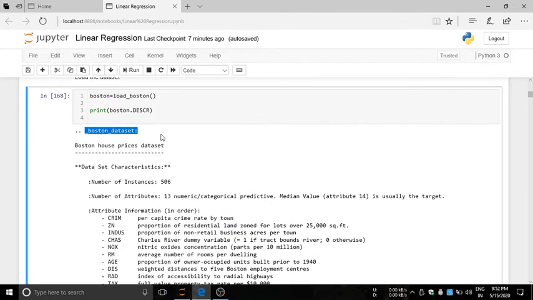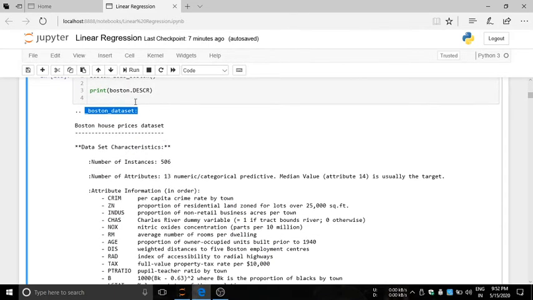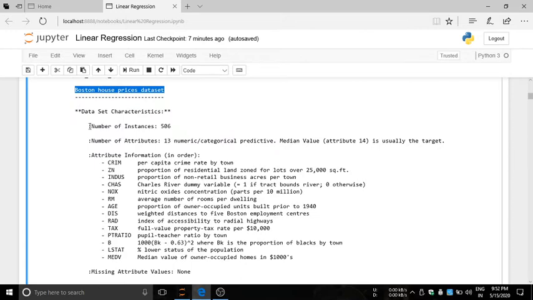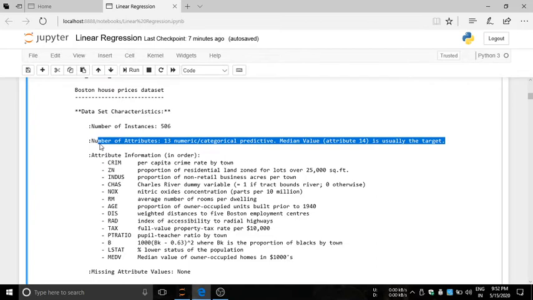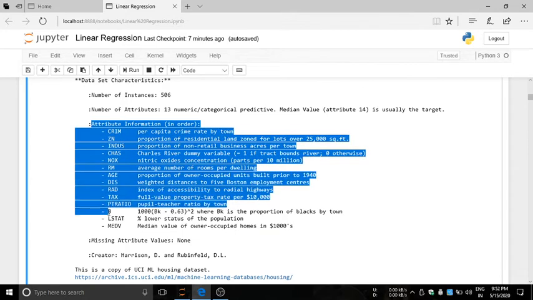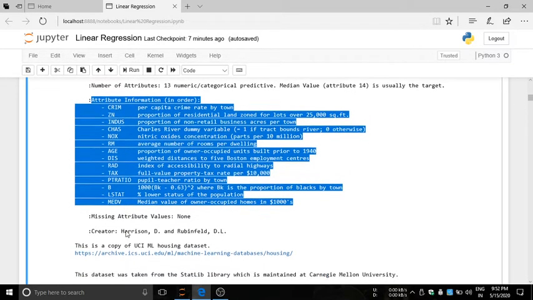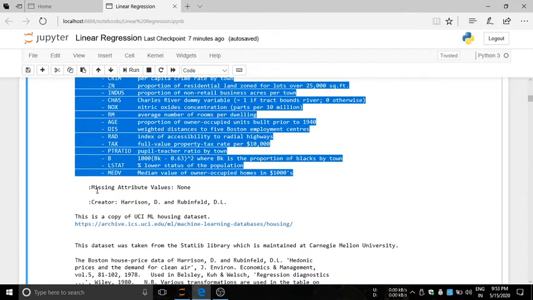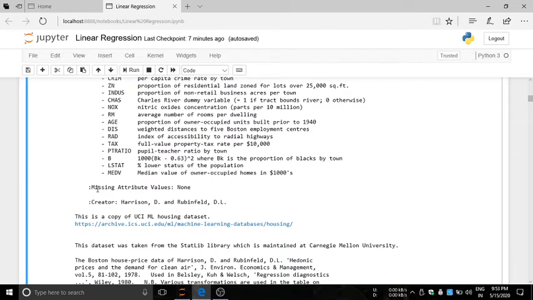After loading it, we are describing the dataset like this. We have in the dataset number of instances 506, number of attributes 13, the attribute information in order. These are all the attributes which are in the dataset. Missing attributes: nothing. There are no missing attributes.